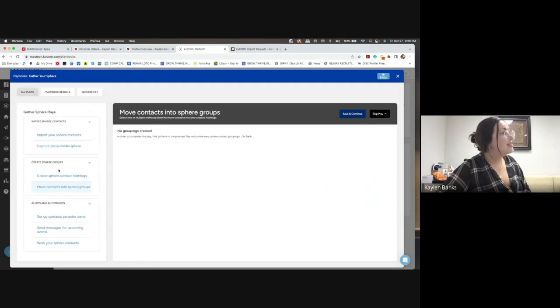Move contacts into your sphere groups. So this is how you would go back. So see, it's telling me I can't do this because I need to add my contacts and create new groupings. So when you are in here, after you've done those steps, if you actually are working through these, it will give you the option to move your contacts into your sphere groups with your created hashtags.